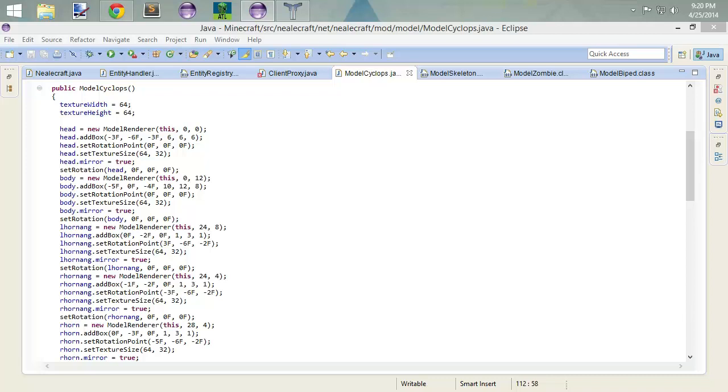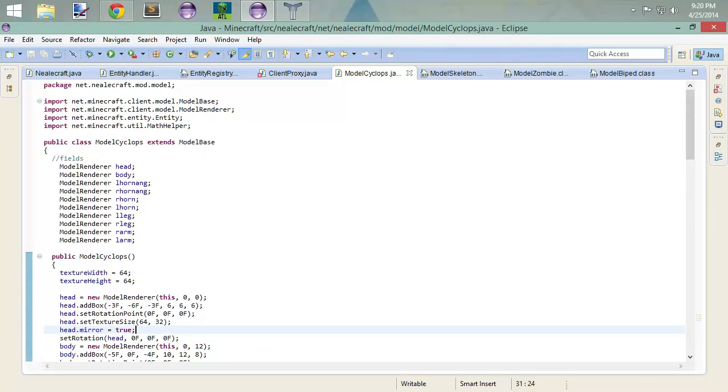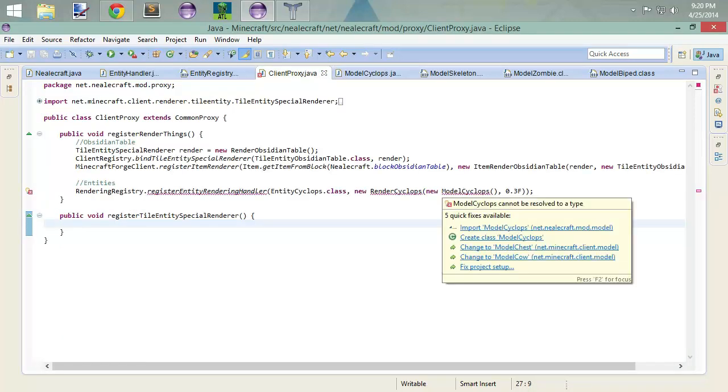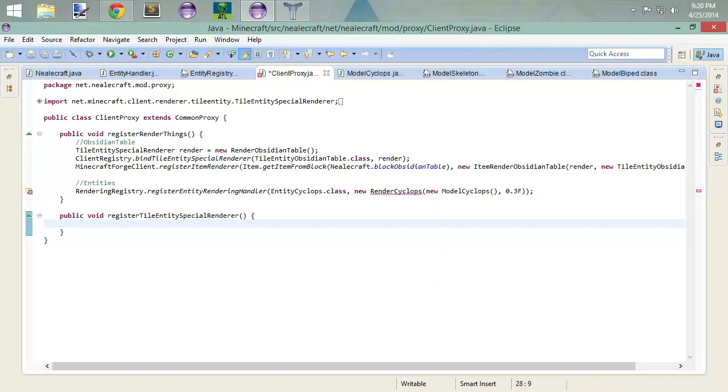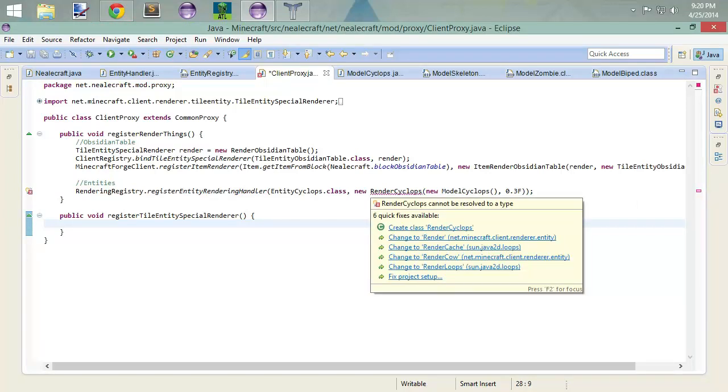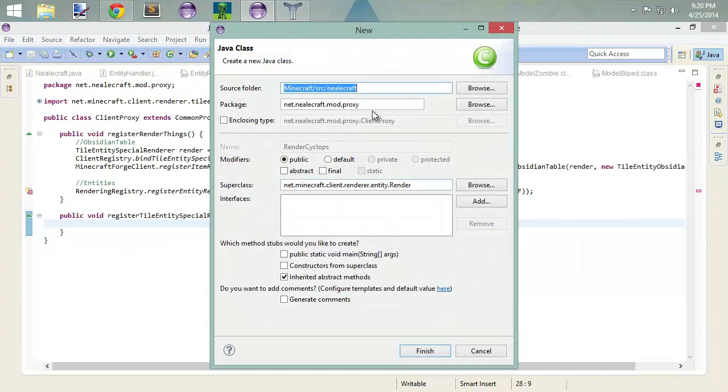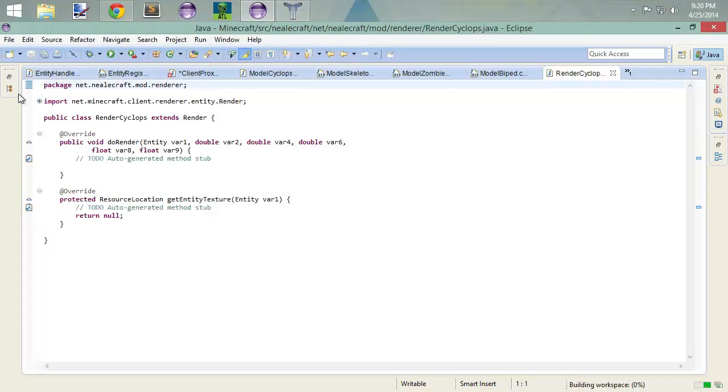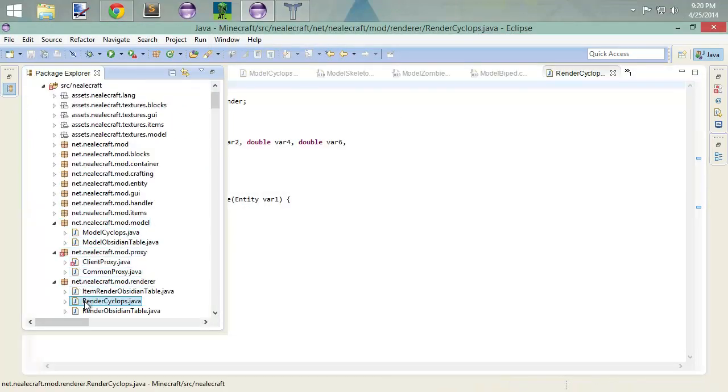So that really actually takes care of our model, right? So our model is good. We still have a couple of things that we need to do to render it. So let's go ahead and import our model. The last thing that we have is this guy right here, this render Cyclops class. And we're going to put this not under proxy, but under our renderer. Right? Yep.